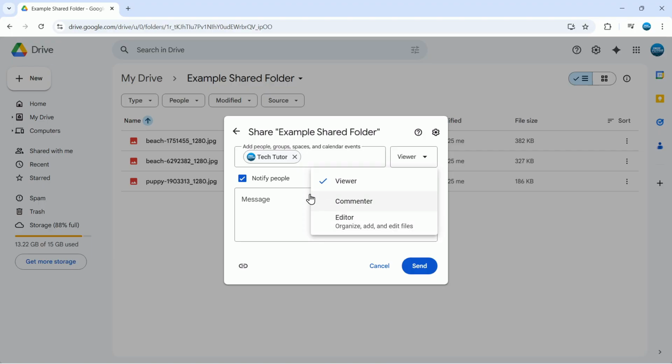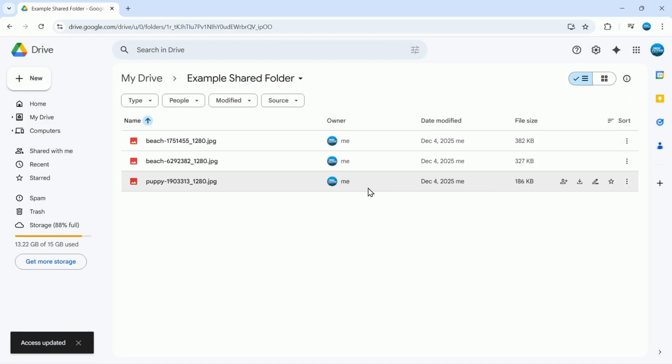In this example, I want this person to edit files and add files to the folder as well. So I'm going to change the permission to editor. What you can also do is send a message if you want to with this, and once you've done that, just come and click send at the bottom. Now what it's going to do is send an invitation email to that person.